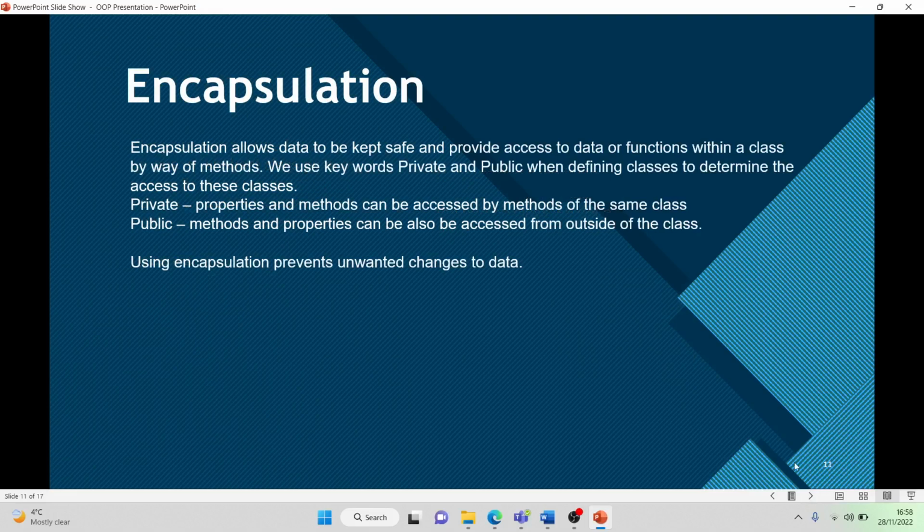Encapsulation. Encapsulation allows data to be kept safe and provides access to data or functions within a class by way of methods. We use the keywords private and public when defining classes to determine the access of these classes. Private means properties and methods can be accessed only by methods of the same class, while with public, the methods and properties can also be accessed from outside of the class. Using encapsulation prevents unwanted changes to data.